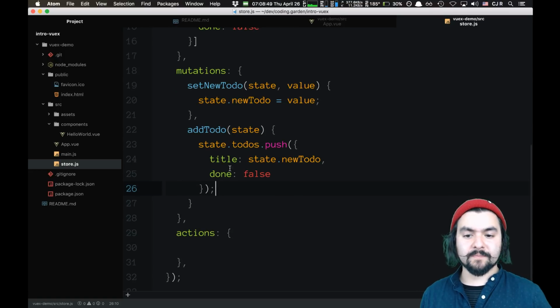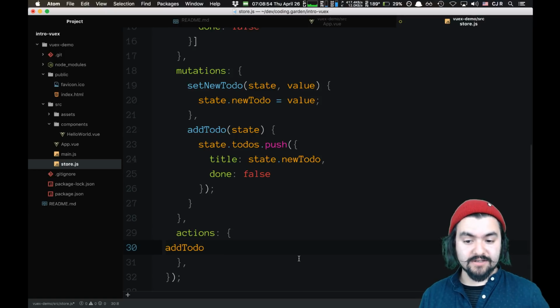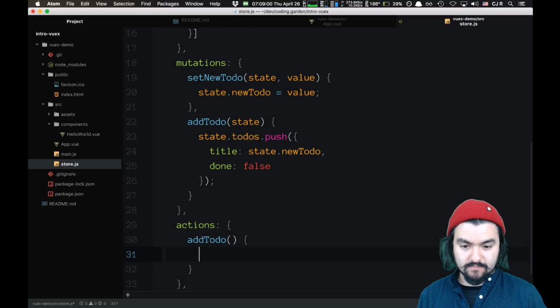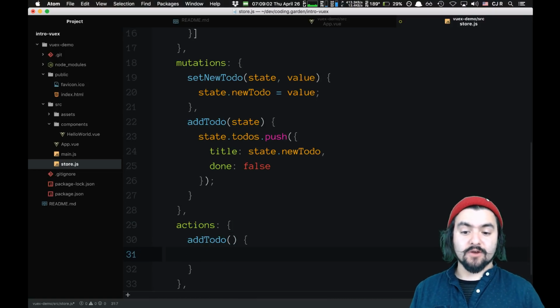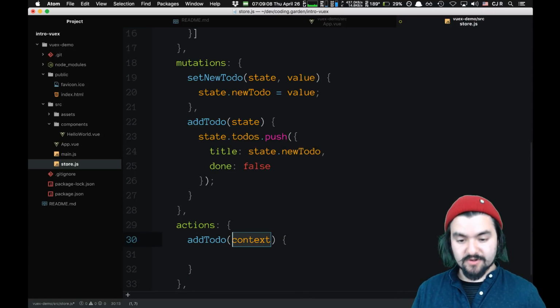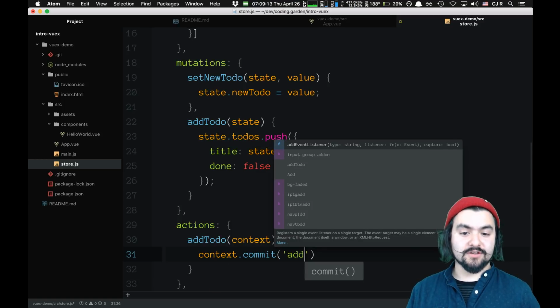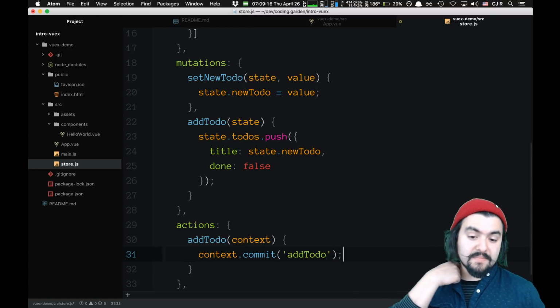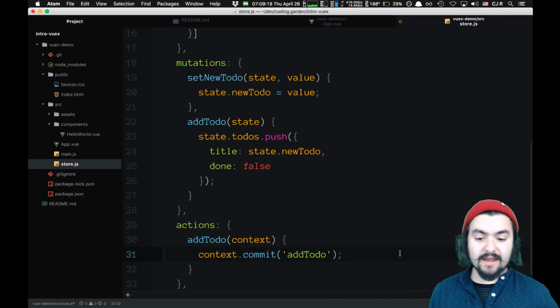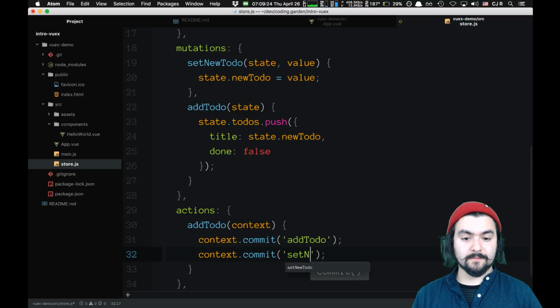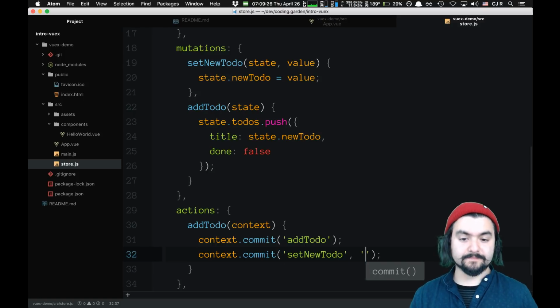So here's actually what I'm going to do. I'm going to have an action called add to do. And add to do is going to commit. So add to do gets access to the context, which is the store itself, and add to do is going to commit add to do. So this, when you commit, is calling a mutation, and then after that, we're going to commit set new to do to be the empty string.